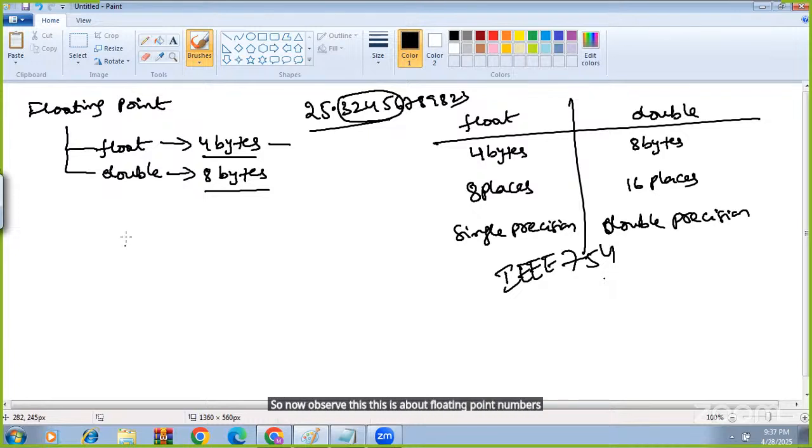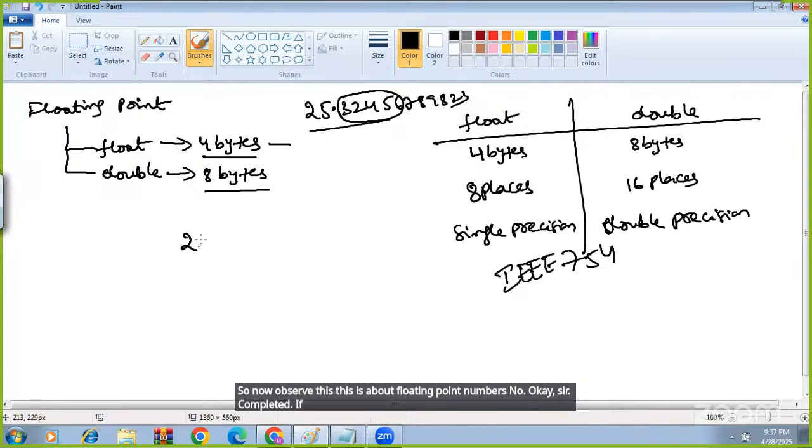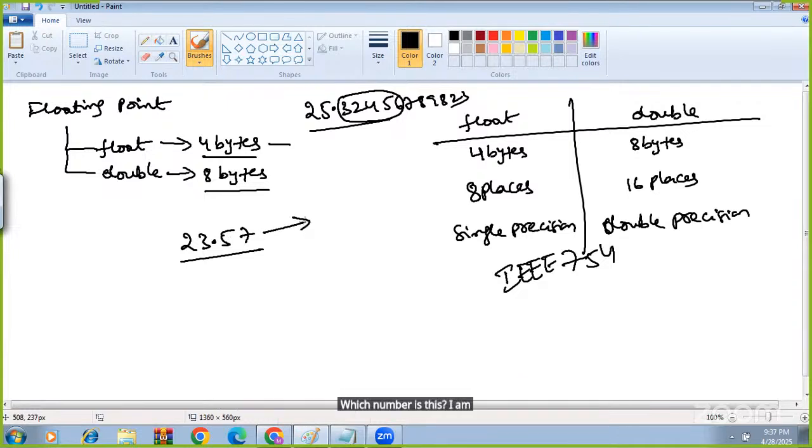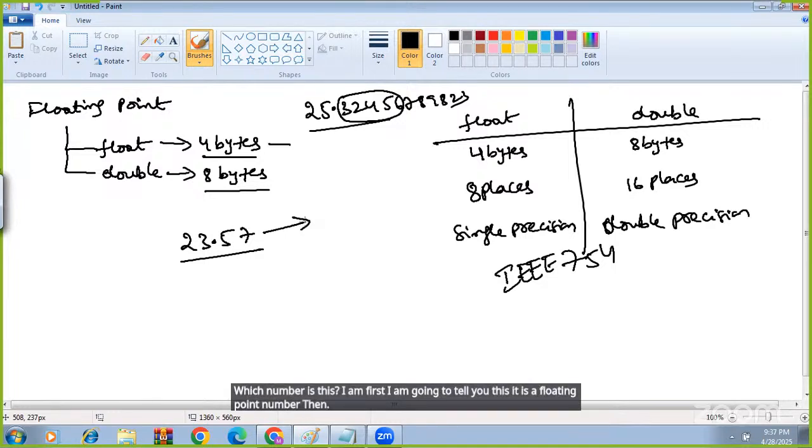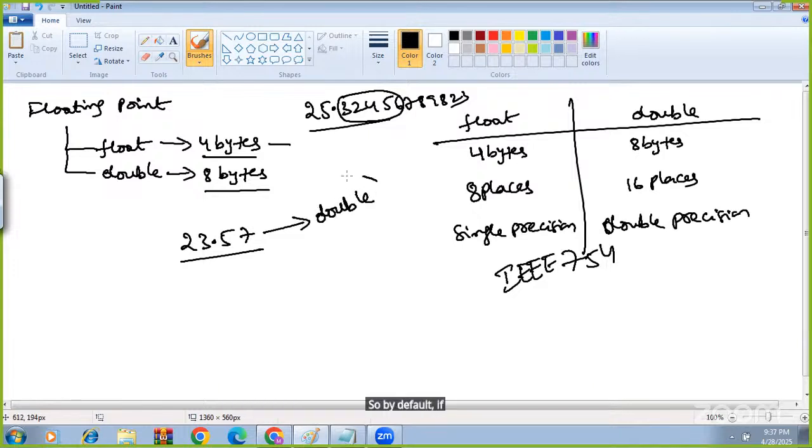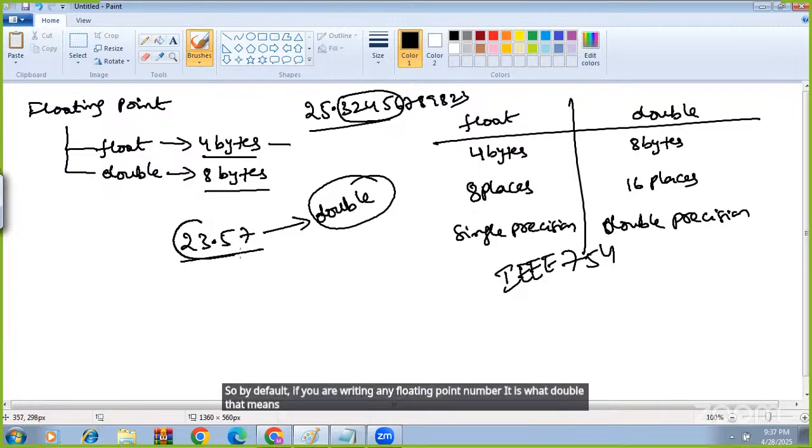Now, if I write some number here, 23.57, sir, what number is this? It is a floating point number. Then, sir, which type is it? Because we have two types, float and double. So by default, if you write any floating point number, it is a double type. Let us see the examples.